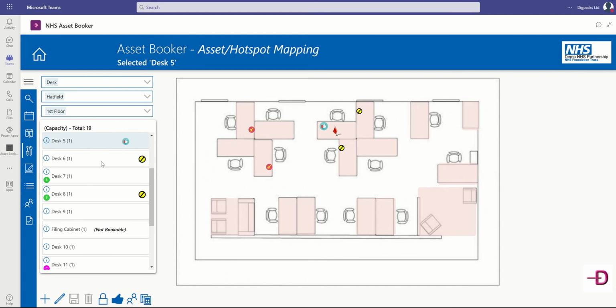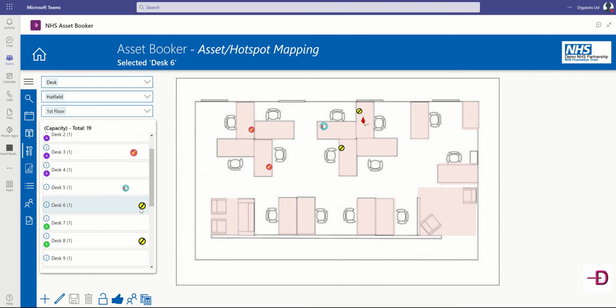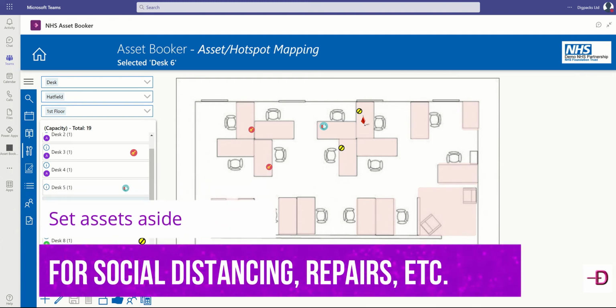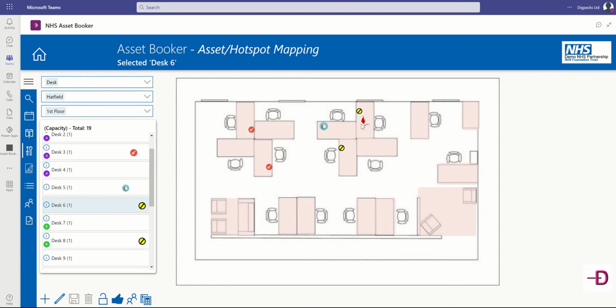Going down now to desk 6, we can see a sort of yellow no entry sign. And this indicates that the desk has been set aside. It's not bookable. So this can be for a number of reasons. So we can see the desks are mapped, they're hotspotted, but although they are as such, we're making these assets not bookable now. And in this scenario here, this could be to enforce social distancing under COVID times, or it could be that there's a leak in the ceiling above this desk. So different scenarios, whatever suits you, for whatever reason you feel you want to set this desk aside.